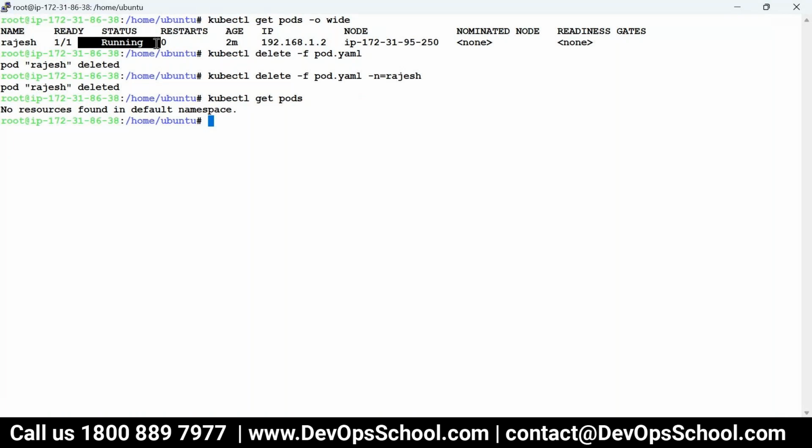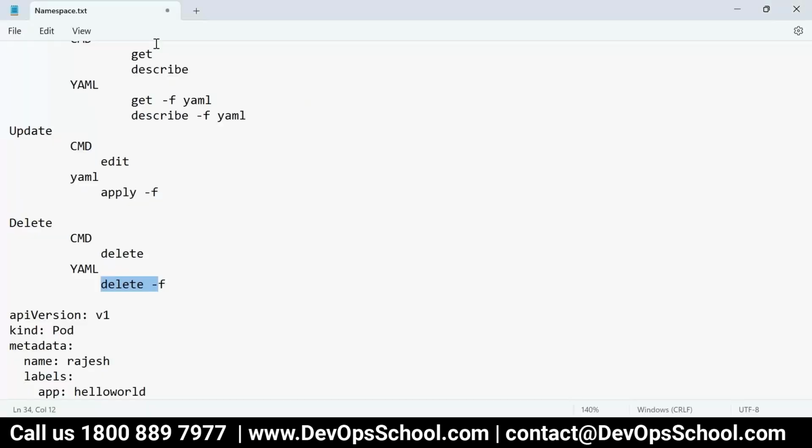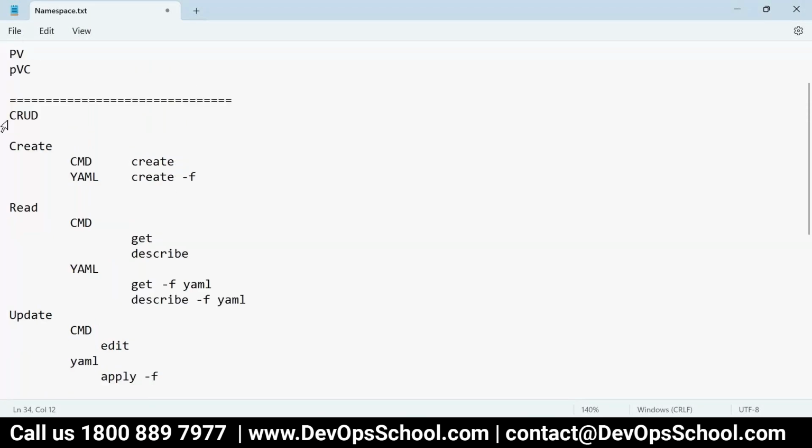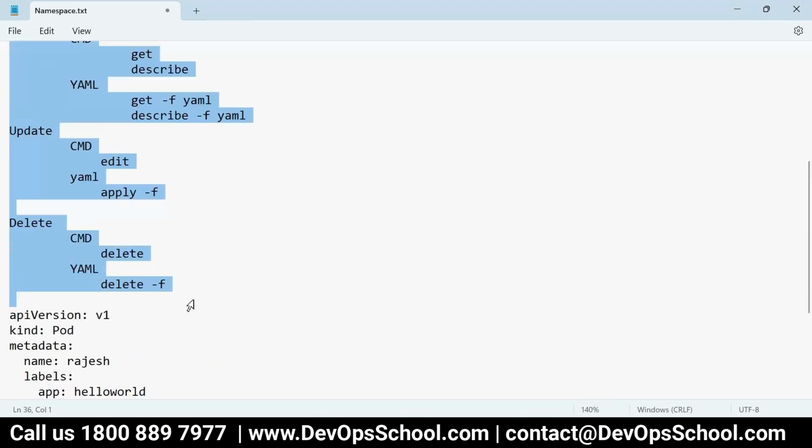Nothing is there. So guys, you can create a pod using this CRUD. Are you comfortable now with this formula, which you can apply on all the resources?